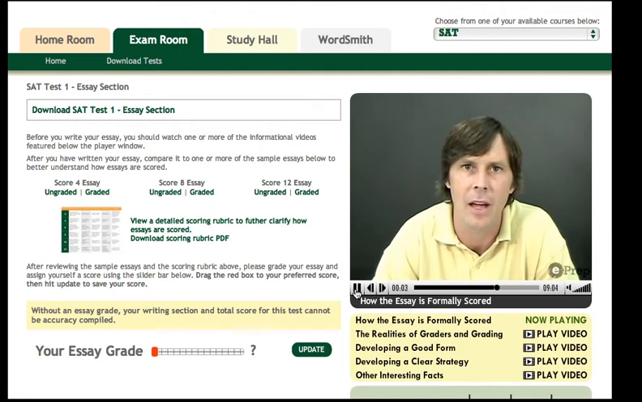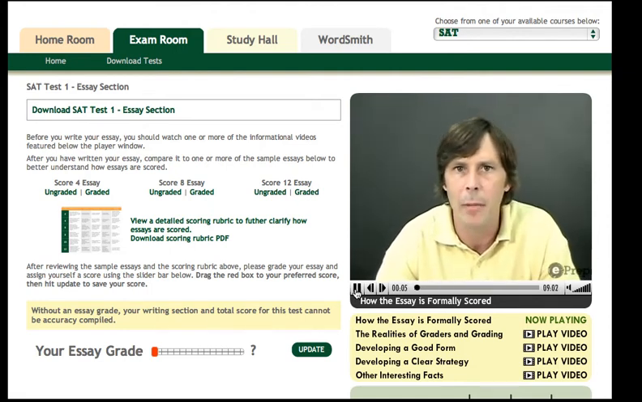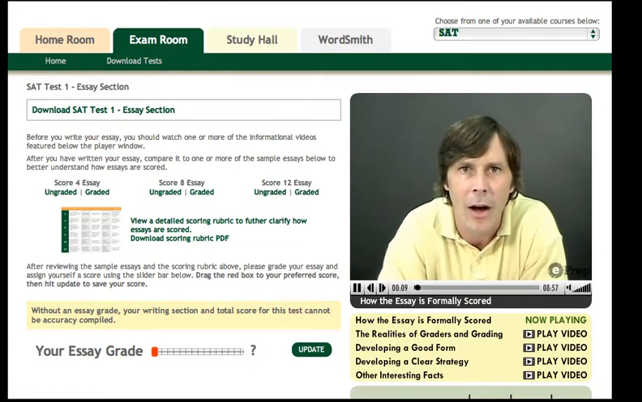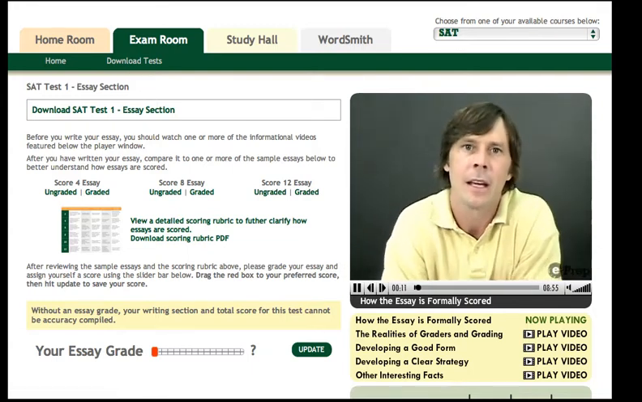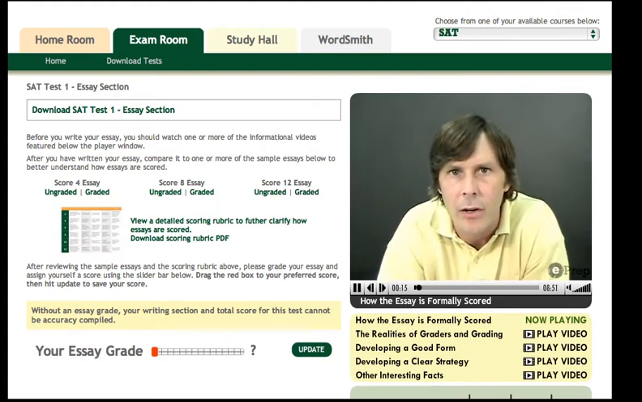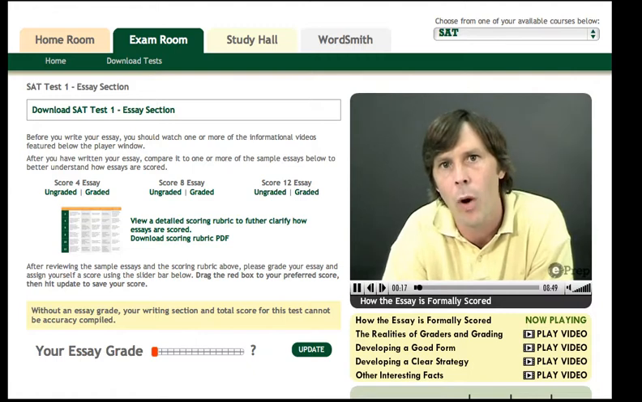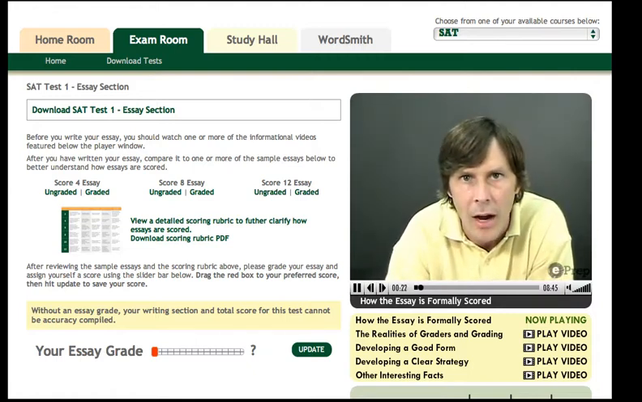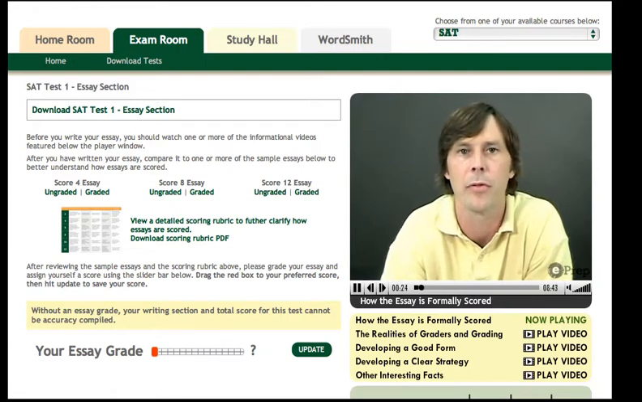Let's discuss how the essay is formally scored. I have my little cheat sheet right here so I don't forget anything. So if you see me looking down, I'm just referring to my cheat sheet. Here we go. There are 5 categories in which the grader will give you a score from 1 through 6. At the end, the grader will average those scores out and you'll get a final score from 1 through 6.